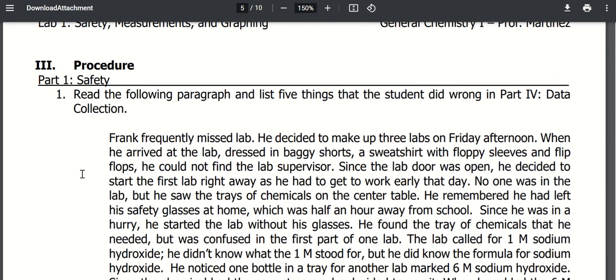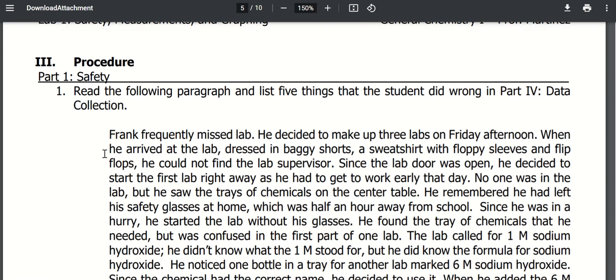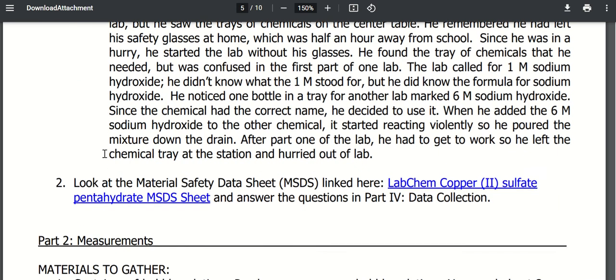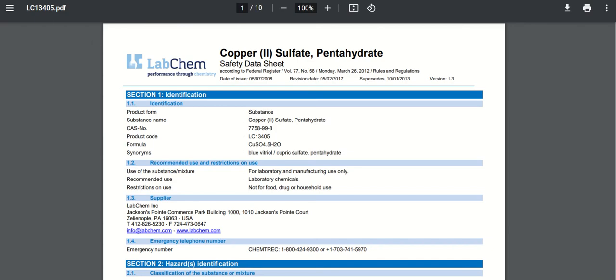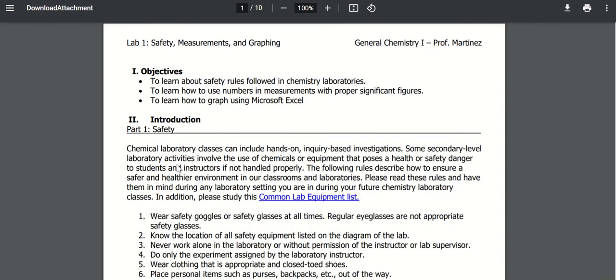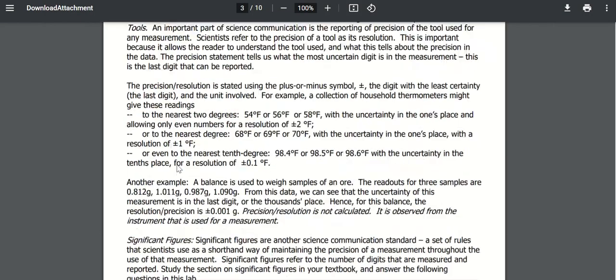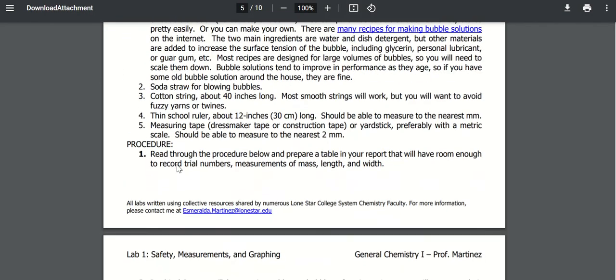So the first part is about safety. You'll be answering some questions about safety. You'll be visiting an MSDS sheet, which you can click on here, and I'll let you visit that later on more in detail. And here I go, scrolling all over again.